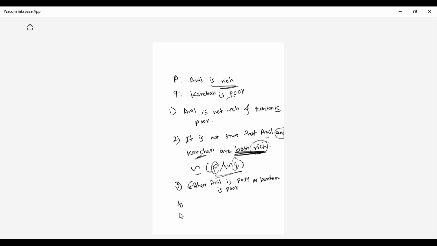And the last one you have to do is: either Anil or Kanchan is rich. In a similar way you have to do it. I hope everyone will get this also. Either Anil or Kanchan is rich. P or negation Q. Very good. I hope everyone has got this. Okay, so we'll be solving the last problem based on this, and then we'll move to the next.